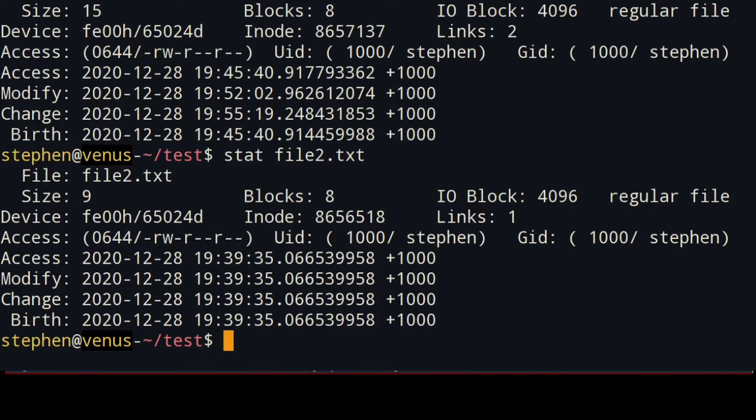I can create a new hard link by using the ln command. The ln command comes from the GNU Core Utils package on Linux, but it has been part of the Unix system utilities since Unix's conception. So it will be there on all Unix-like systems.